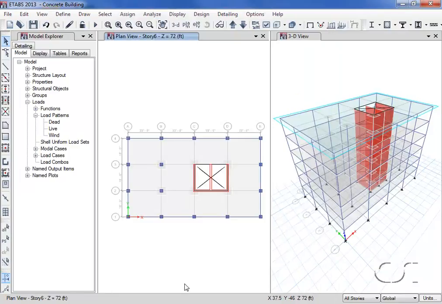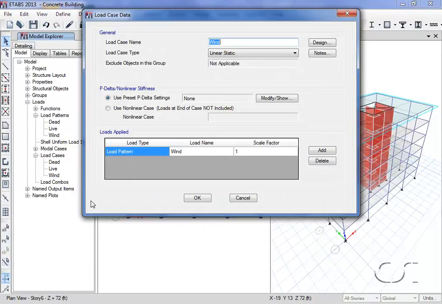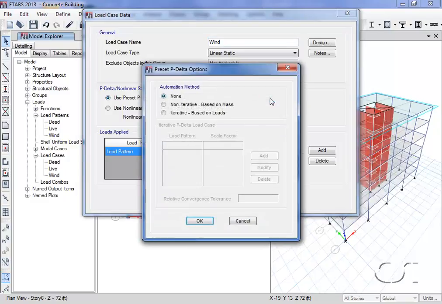Next, we will add P-delta effects to our wind load case. Expand the Load Cases branch in the Model Explorer window, and right-click on the wind load case. In the context-sensitive menu, select the Modify Show Wind command. On the load case data form, note that for the wind case, the default setting for P-delta is none. Click the Modify Show button to see the preset P-delta options form.